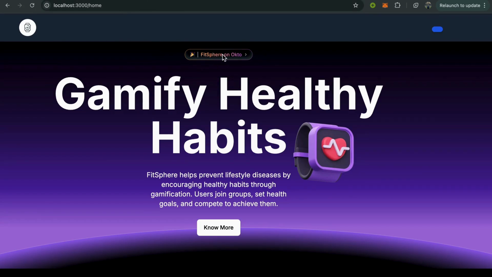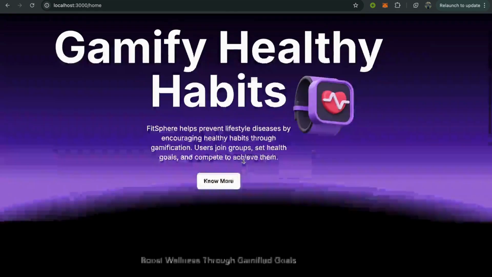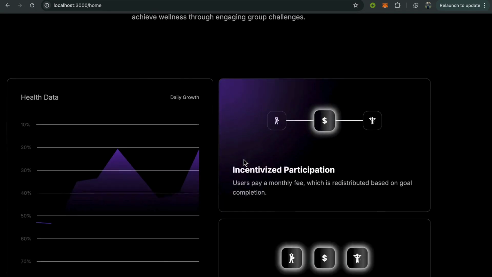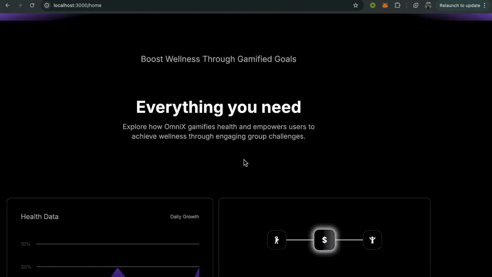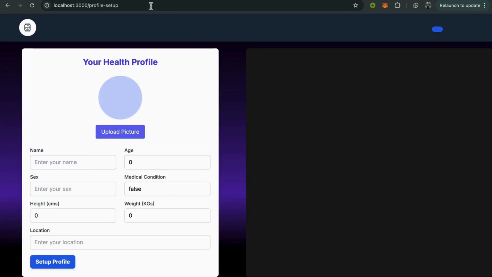This is the name of the FitSphere app, which has been built on Octo. It is basically a health related app. This is the home page, this is the static content, and let us go here and click on next, and we are rendered to the profile setup page.